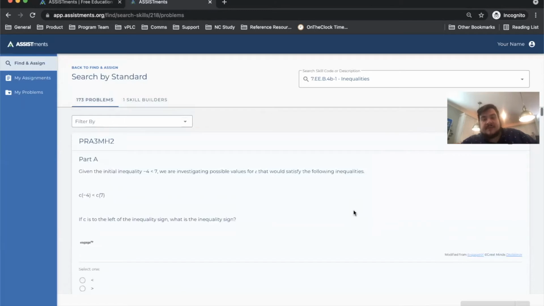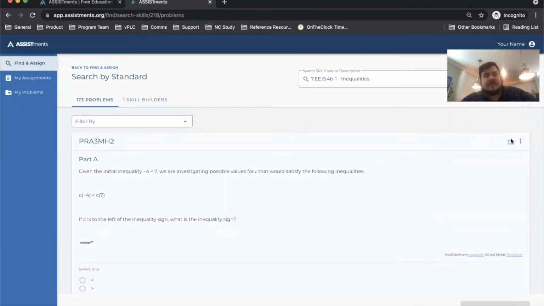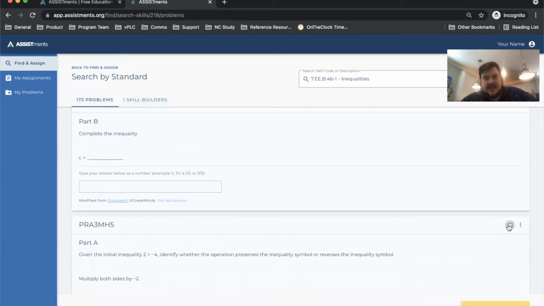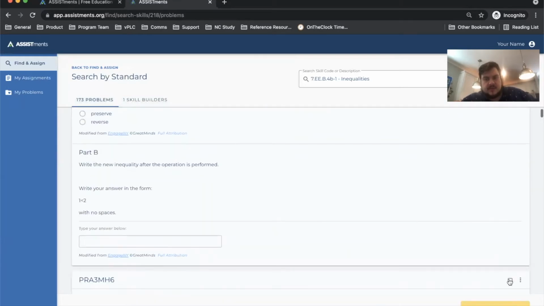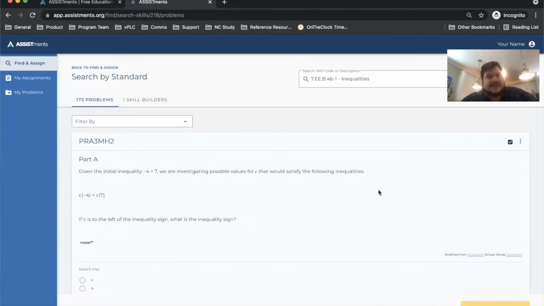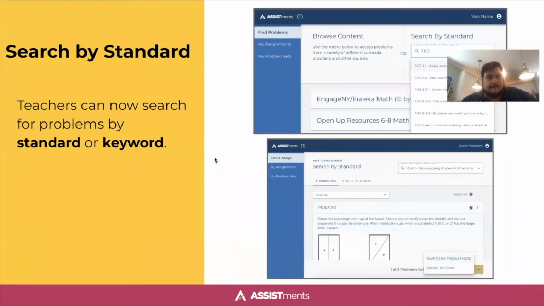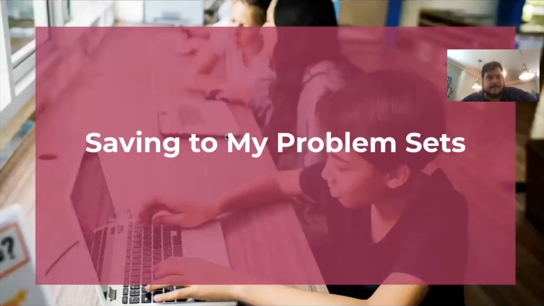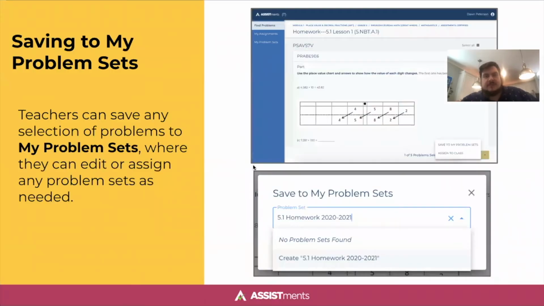If we're looking at these problems here, let's just say I want to pick a few of them and make a problem set. So I'm just going to select a few of these for now, just for the purpose of the demo. Saving to my problem sets: once you've selected some problems from any source, you can assign them, or you can save them to a problem set, and it'll appear in this My Problem Sets tab inside your assessments account.